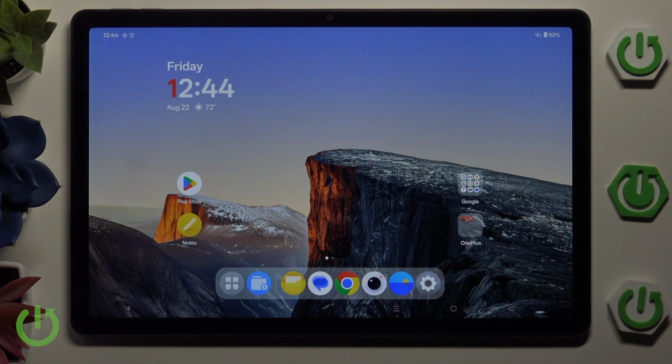Hi everyone, in front of me I've got OnePlus Pad Lite, and let me share with you how to show battery percentage on the status bar in this device.